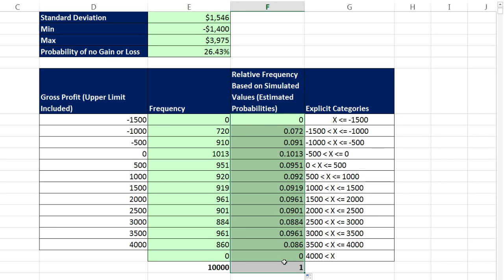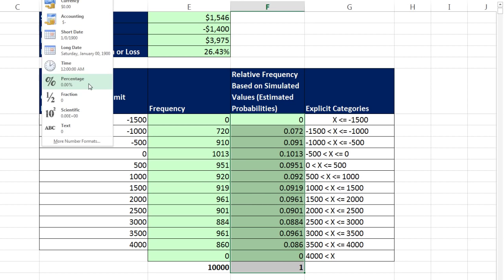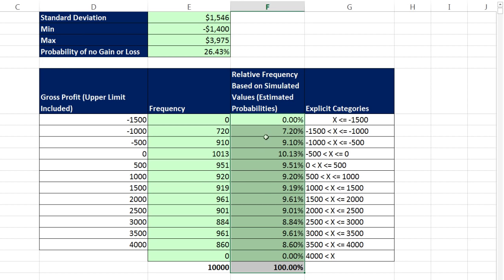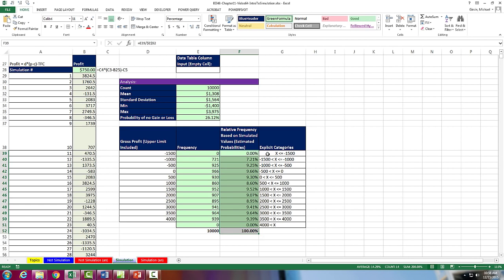Now I'm going to add some number formatting to show our relative frequencies or estimated probabilities as a percentage with 2 decimals. Because here's the real power of simulation. I can clearly see the probabilities associated with different outcomes. So for example, the probability of getting 0 or less profit, we add all those up. That's the calculation we did up here. We can also add all these up to get the probability of getting a profit. We can look at a specific category between 1,000 and 2,000. The probability is about 20%.